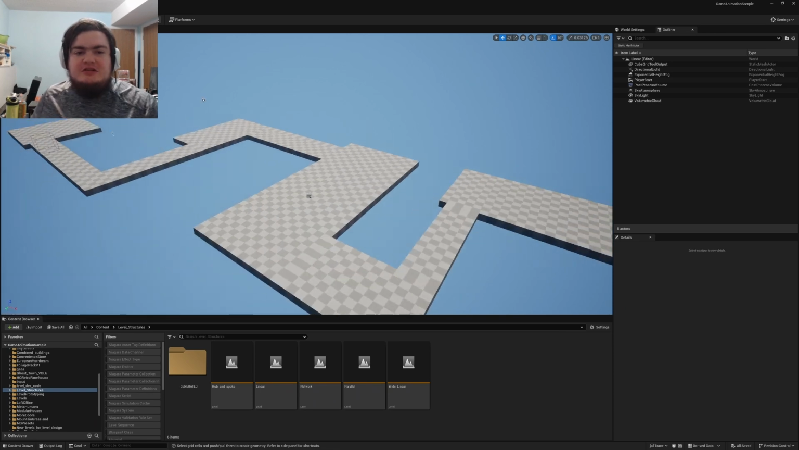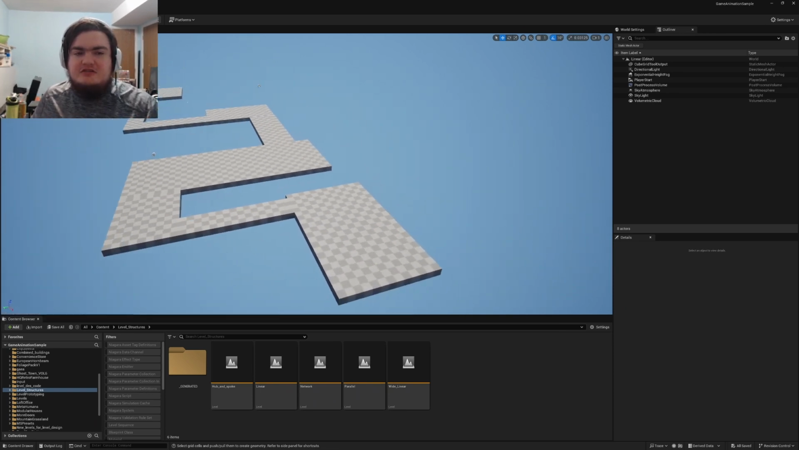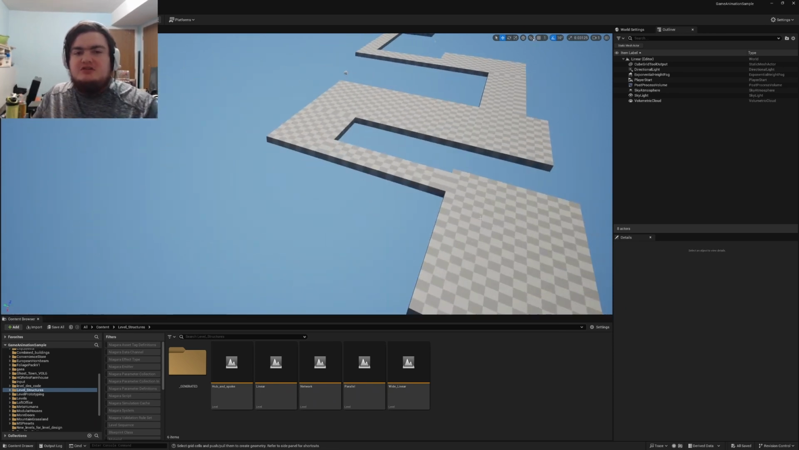Hello everyone. Today I wanted to go over different types of levels. So the first one we're going to jump into is linear.